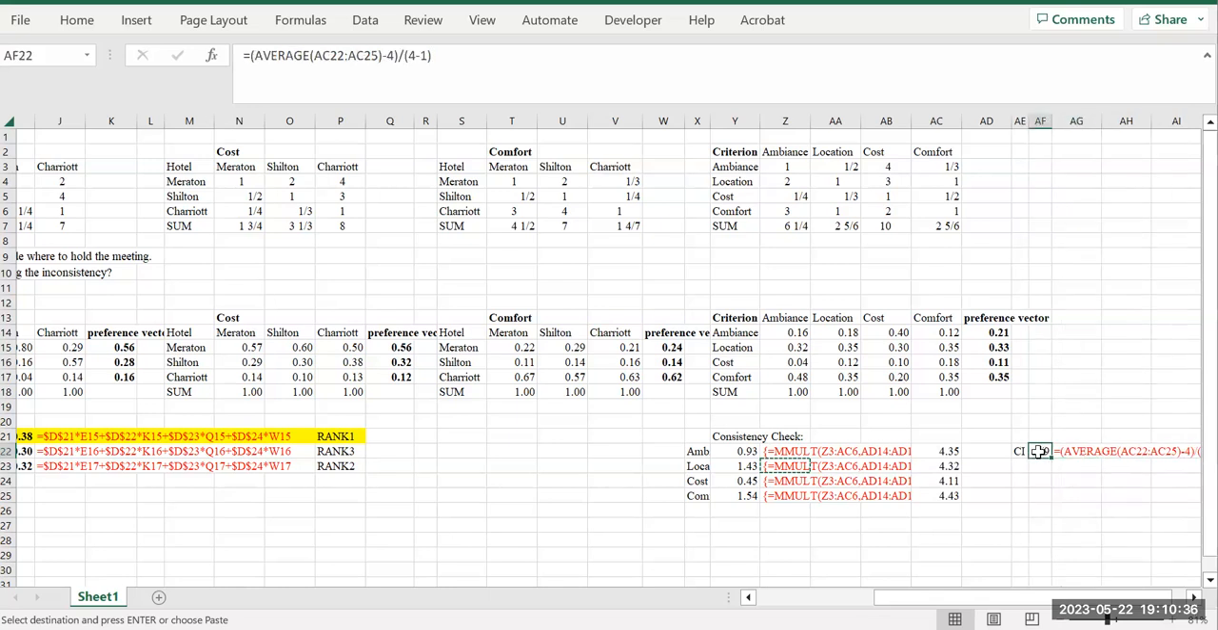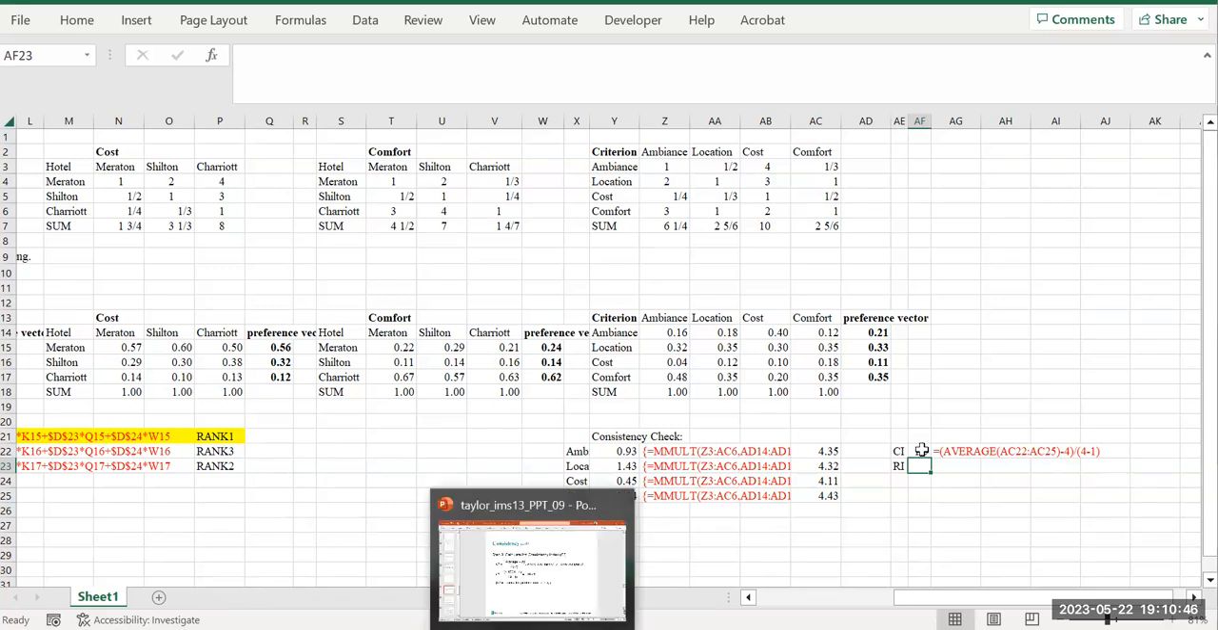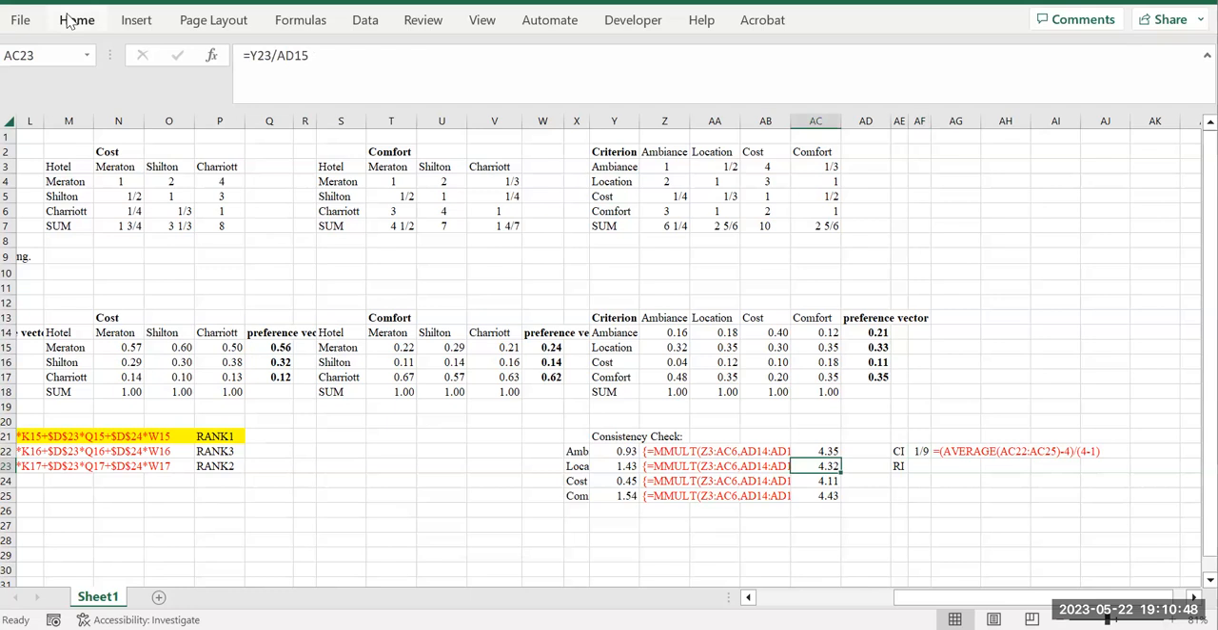All right. CI. And then RI, random index, that is something that we need to read. And by the way, let me again change this to number format.